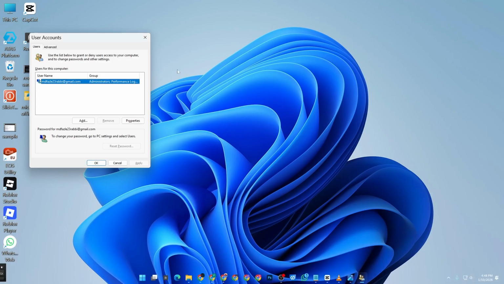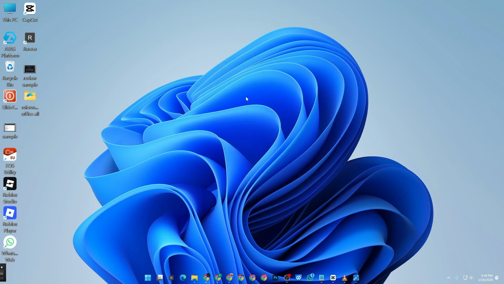Now, your login password and lock screen are disabled, and Windows 10 will sign in automatically. And that's how you remove the login password on Windows 10.